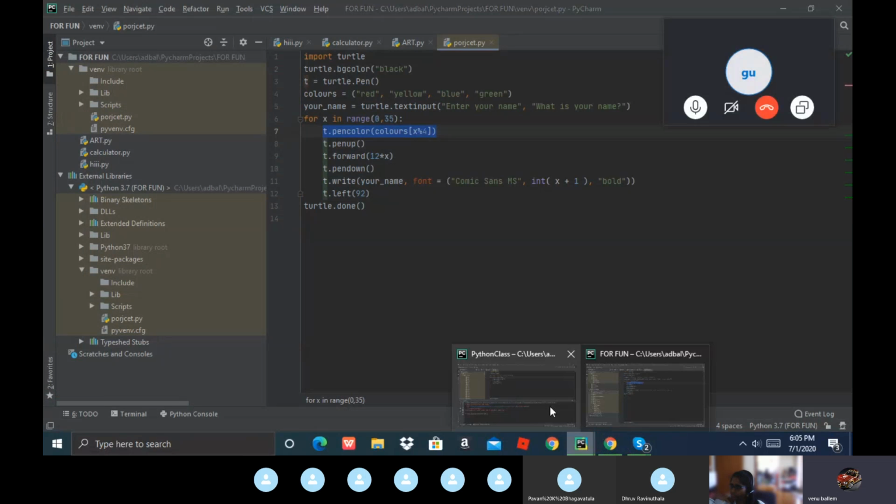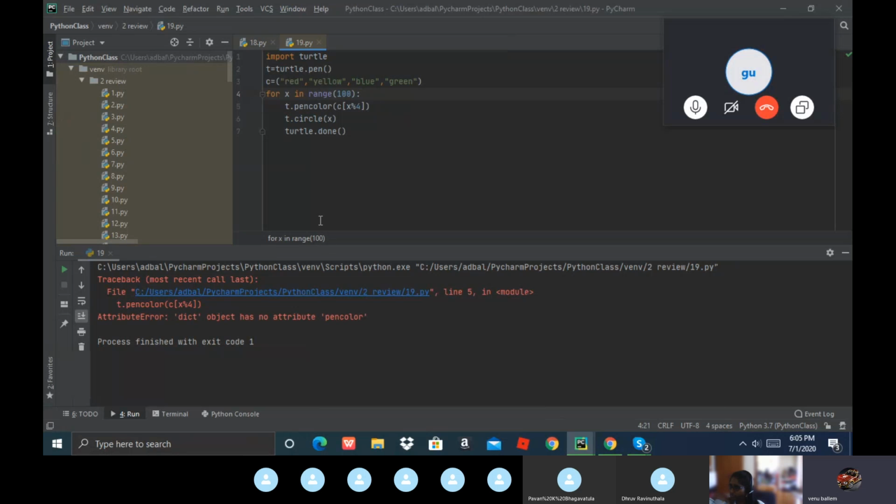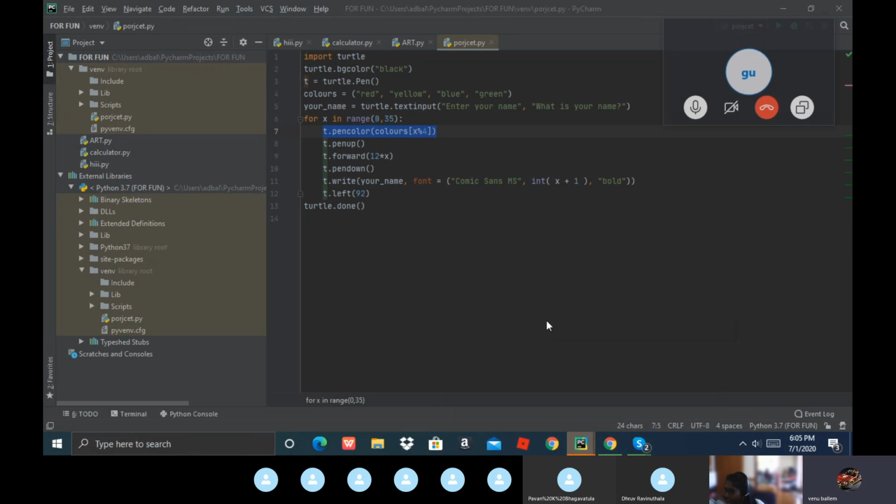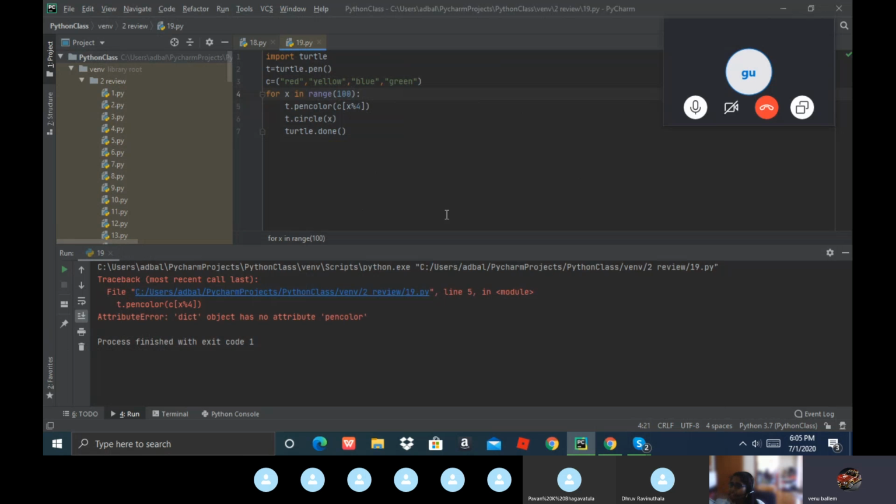Oh, wrong one. Why do you have two PyCharms open every time? Because there are some things in this PyCharm that I use to refer to. Okay. I have two projects, one for fun and one for labs in Python class. Got you.